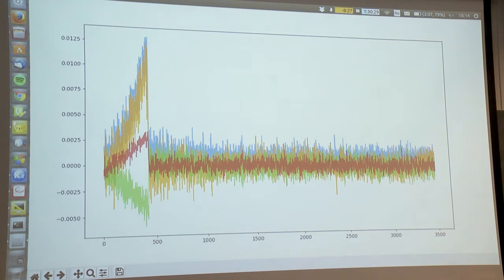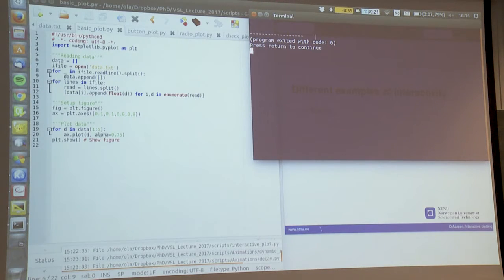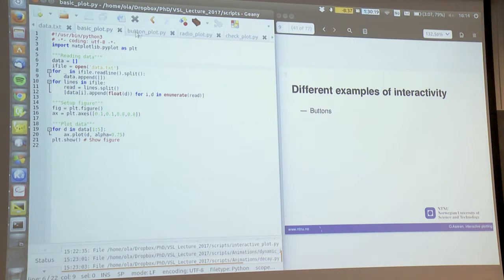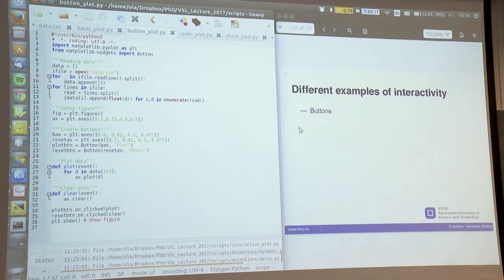So get used to this data, these plots, because they're going to appear again. So first, I'm going to add a button to this. And what I do first is I have to import, as always, from Matplotlib widgets the function that's called Button. Everything else here stays the same. I'm still loading the data. I'm still setting up my figure.